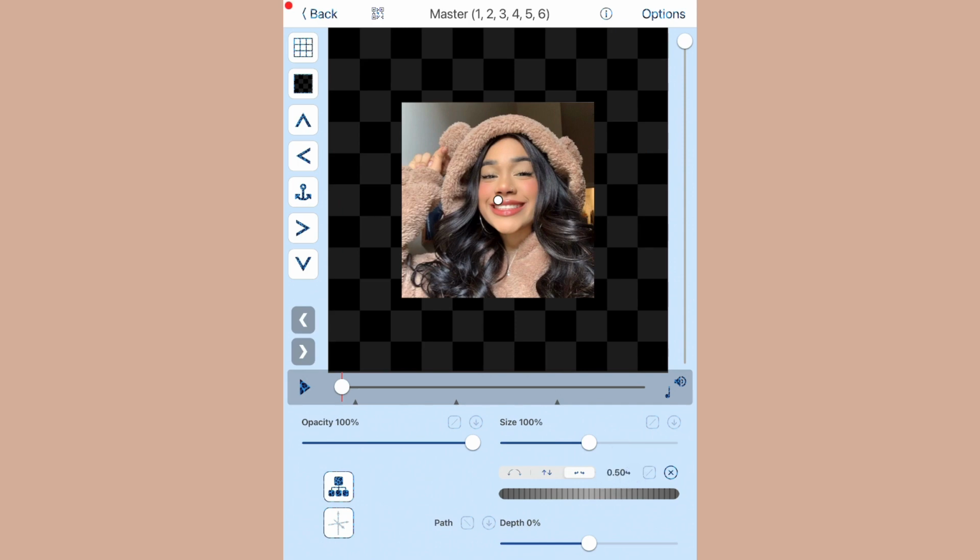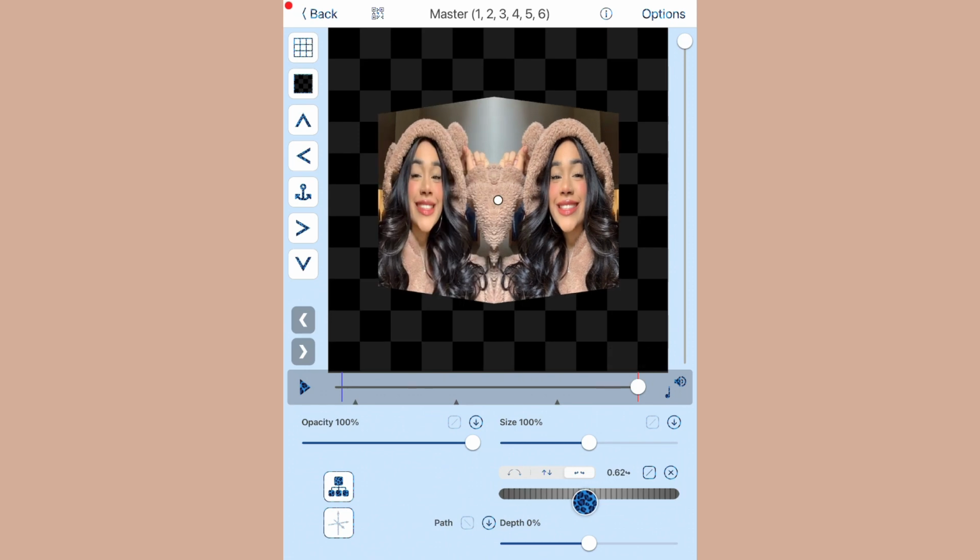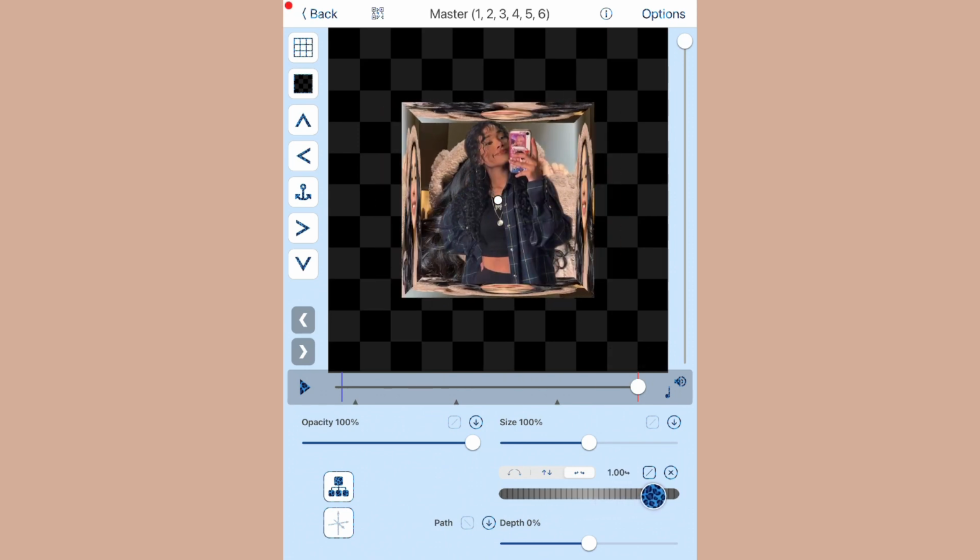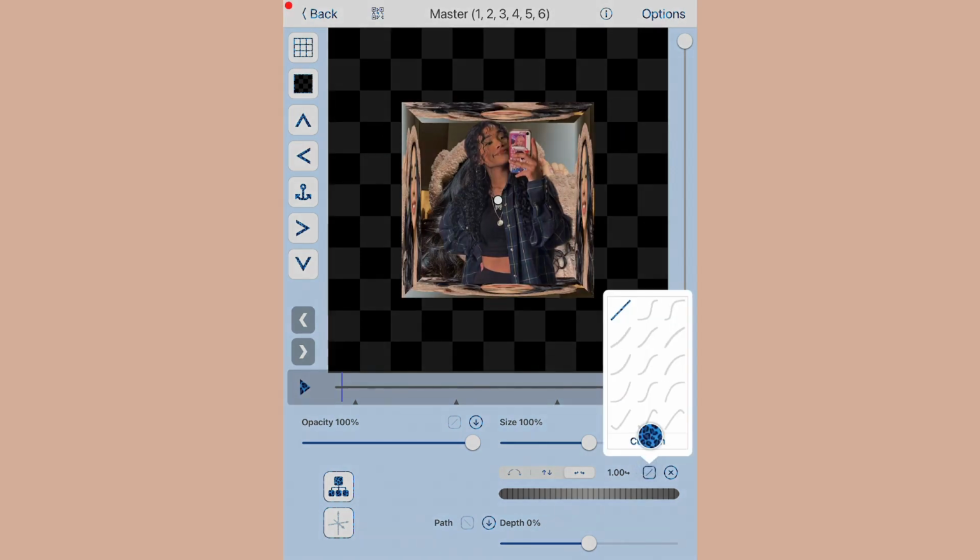And then go to the end of the clip and change the rotation so you can see the person inside the cube, so about 1.0. For the graph, it's going to be an in to out graph. You can make your own or use the one that I showed.